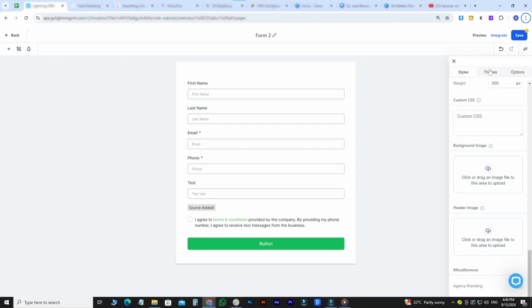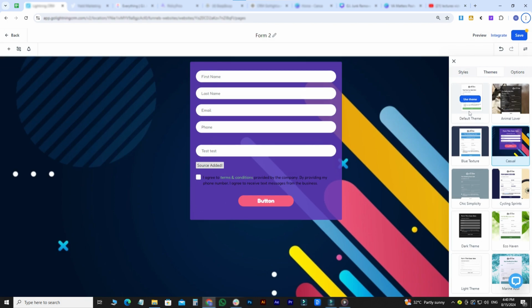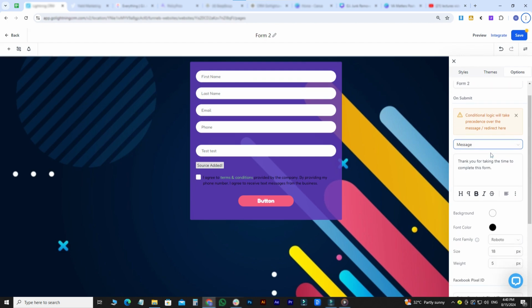Then we have the themes tab. You can select any theme as per your taste. Let's take this theme for example. Okay. So lastly, we have the options tab. Here you can change the name for your form, and then we have the on submission settings. With this drop down, you can choose message on submission, or you can open URL on submission. But note that conditional logic will take precedence over the message slash redirect here.